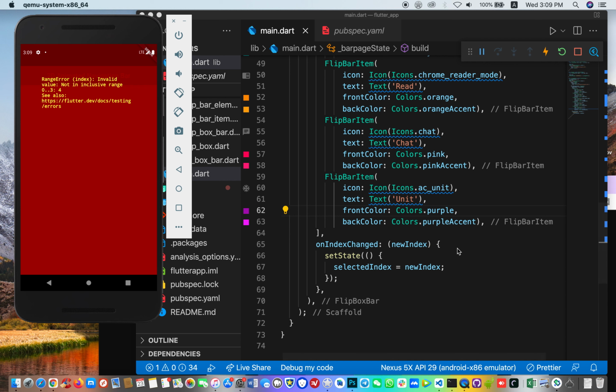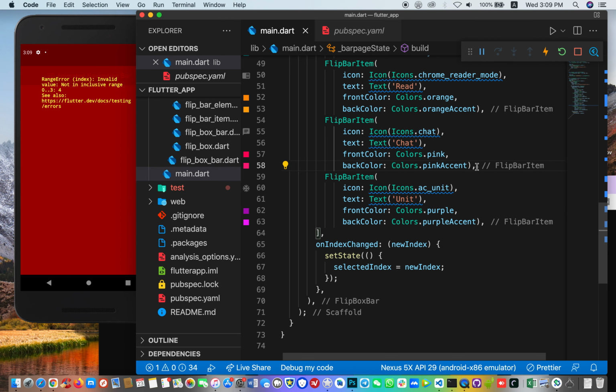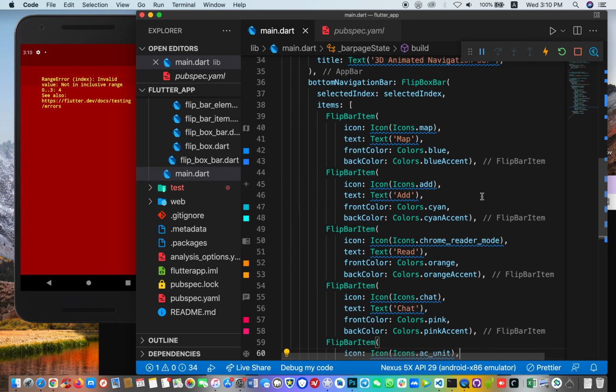There's an error. What went wrong? Okay, we have unit petrol. There's an index invalid, not included range 0 to 3. Okay, so why it's yelling is that, let me see.